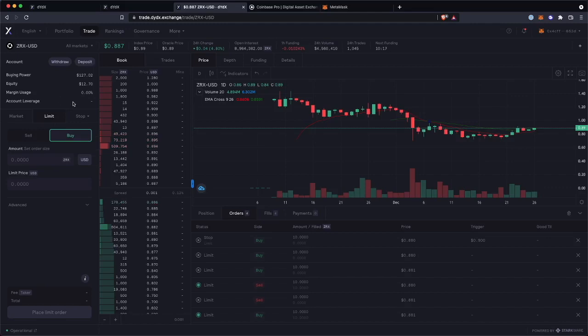Now let's go ahead and place our third order type, which is a stop limit order. A stop limit order has one extra input field called the trigger price. The trigger price is the price at which you would like your stop limit to be converted into a limit order.